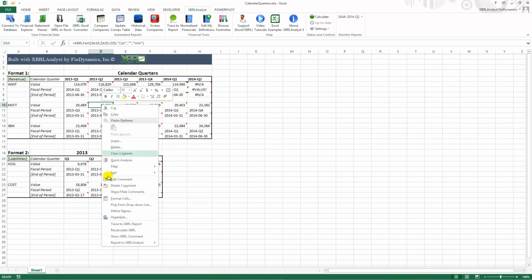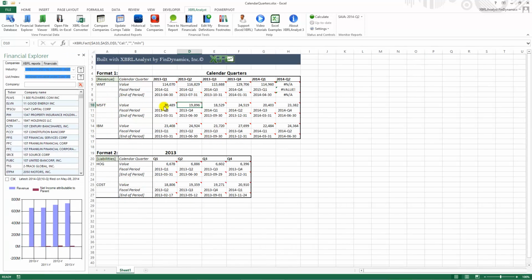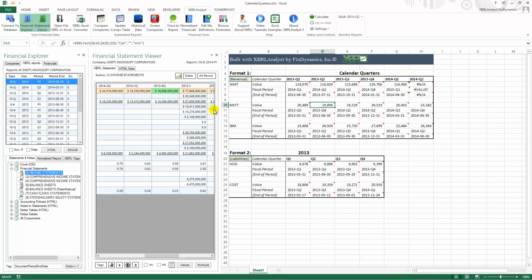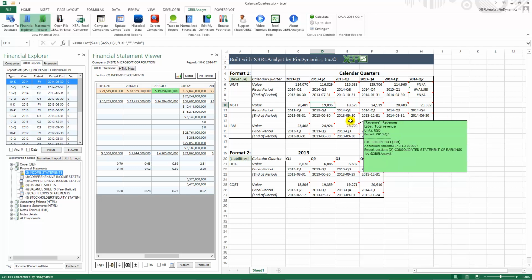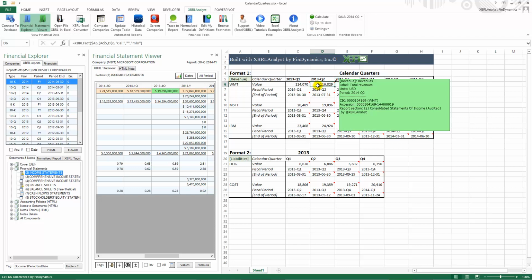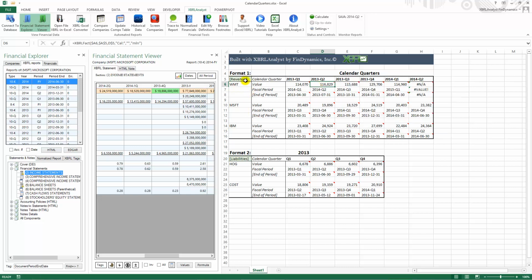You can trace any value to the financial statement by clicking the right mouse button, and you can see that this value was found in the most recent report, but indeed it belongs to the period 2013 Q4. This way you don't need to worry anymore about different companies having very different fiscal period end dates. You just provide the calendar period inputs, and XBEL Fact will automatically find the right fiscal period for each company.